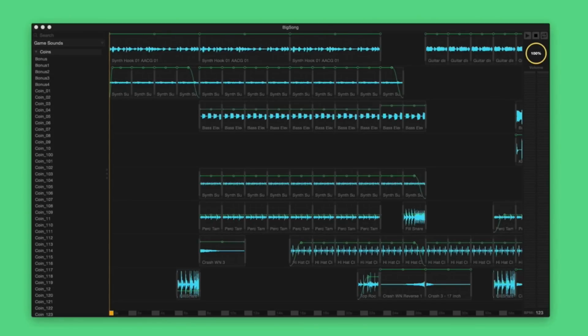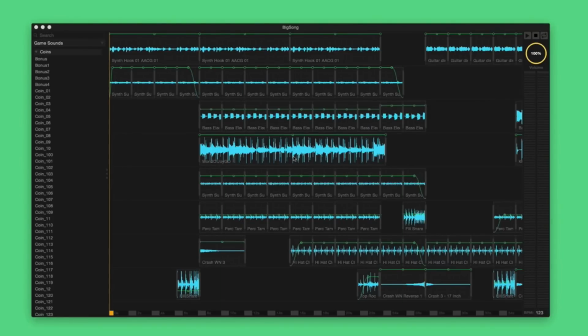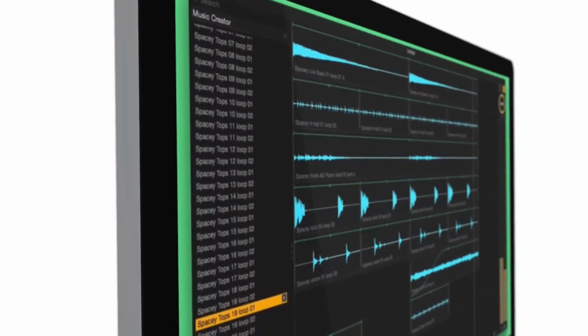And finally, while it's great to have all of these sounds at your disposal, you can import your own sounds as well. You simply drag and drop them into the software. So that's Soundbox.